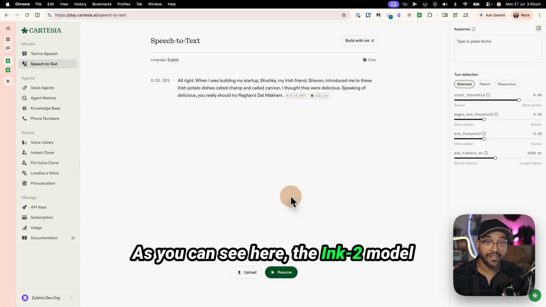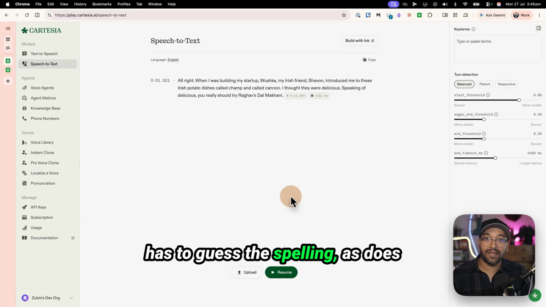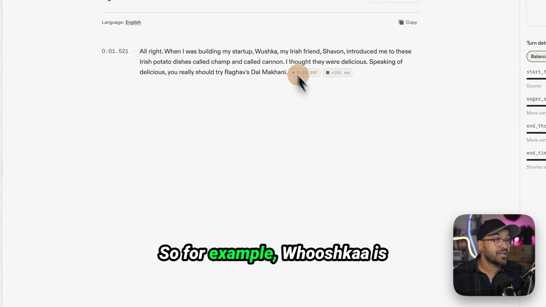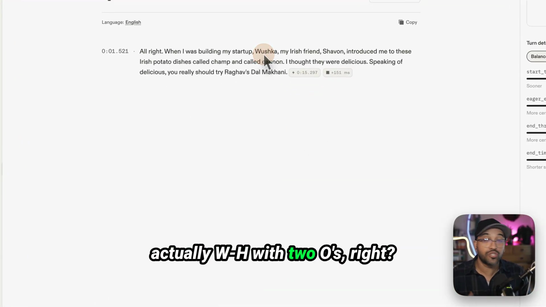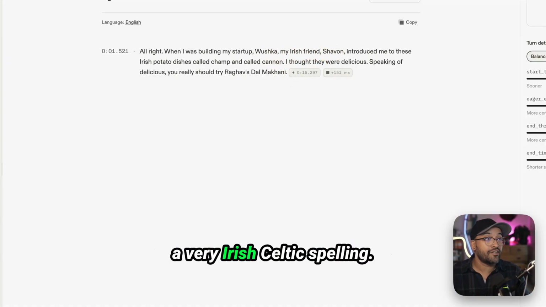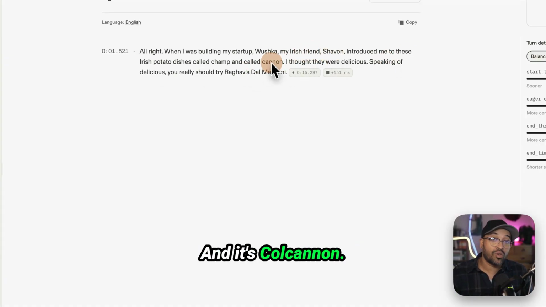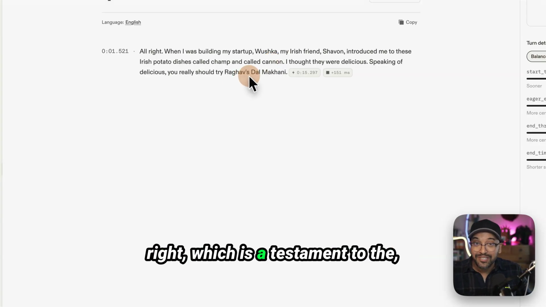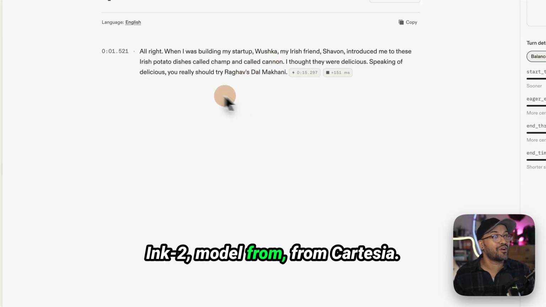As you can see here, the Ink2 model has to guess the spelling, as does any other ASR model, and it gets these uncommon words wrong. So for example, Whooshka is actually WH with 2 O's, right? And Siobhan is Siobhan, a very Irish Celtic spelling. And it's colcannon. I'll show you the spelling in a moment. And finally, it did get dal makhani right, which is a testament to the Ink model from Cartesia.